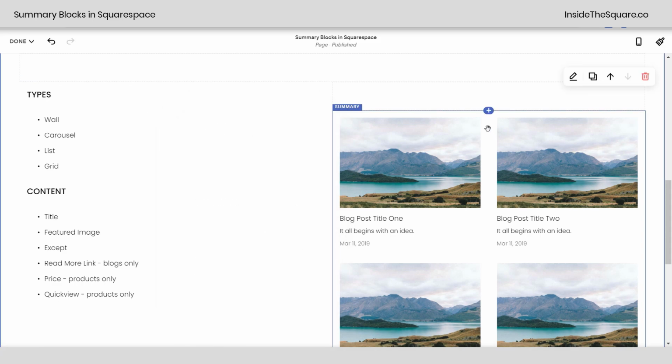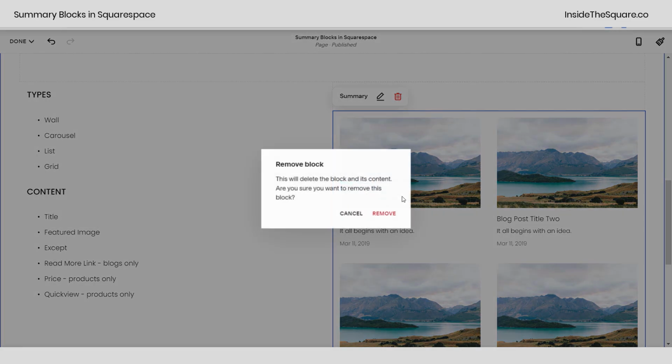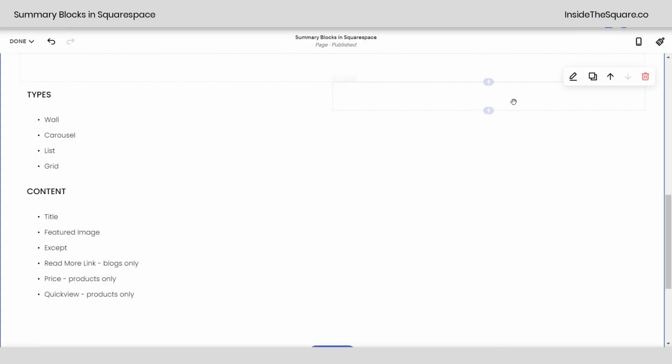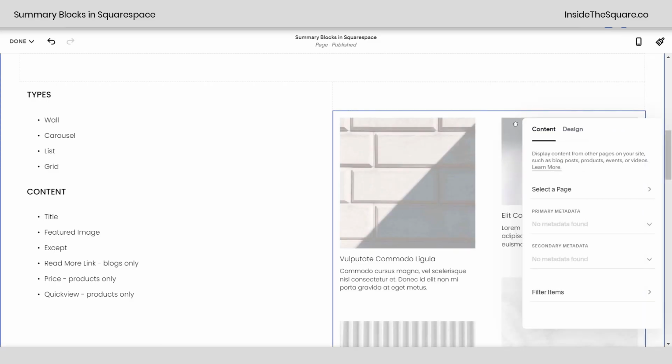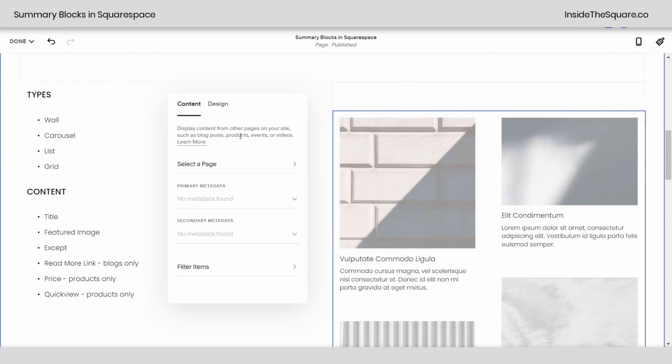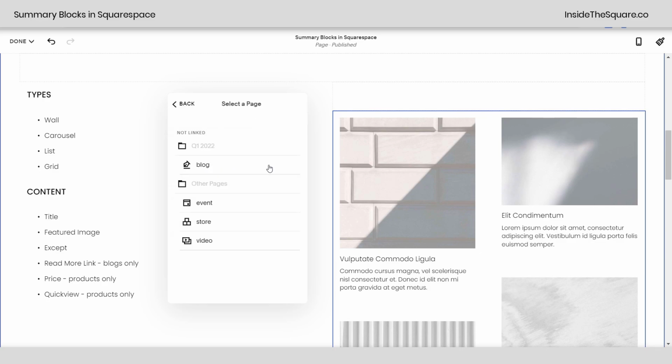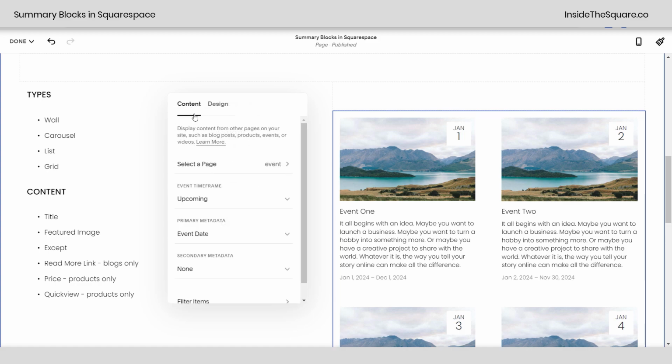I'll show you one last time how we added this. Let's go and delete this block and we'll add from a different collection page, okay? I'll click the plus sign. We'll click on summary. Let me pull this over here. There we go. Under select a page, let's go ahead and grab event. We'll go for our event listings and we'll go back.